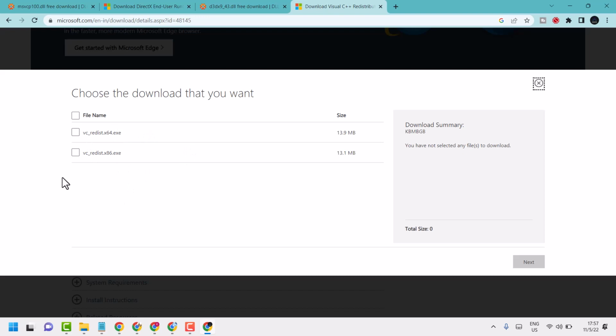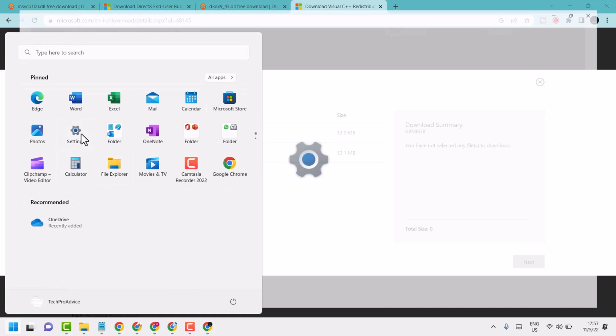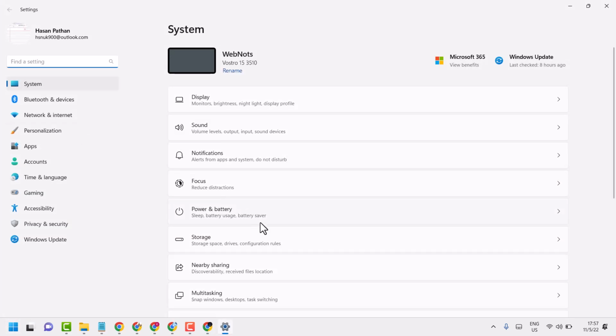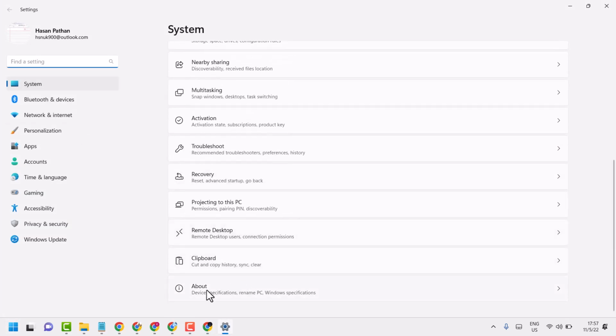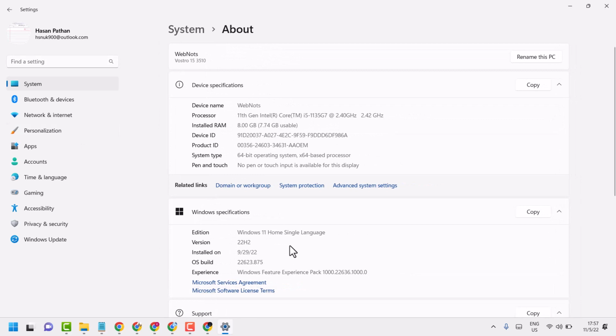To check your system type, click on Start, Settings. Here guys, click on About. So here you can find out information about your system type. In my case, it's a 64-bit operating system.